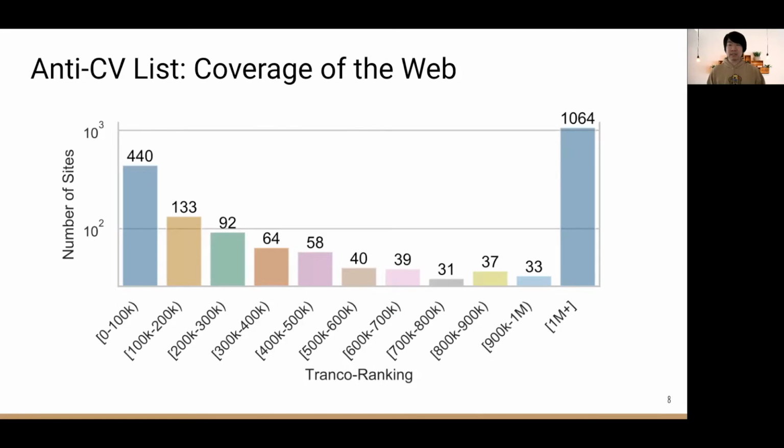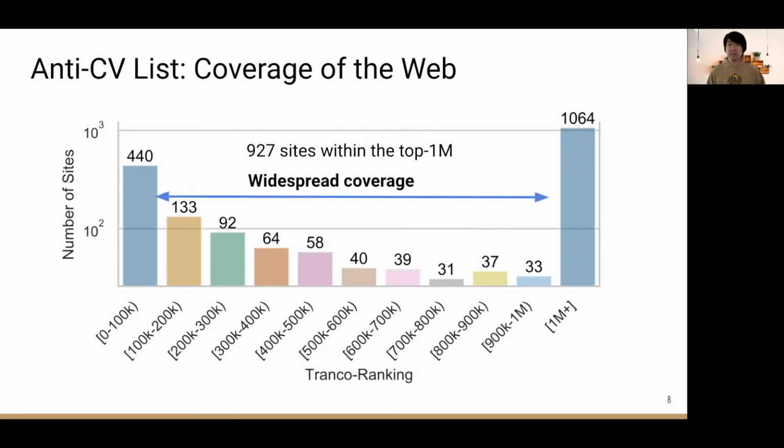Next, we look at the coverage of the web that the anti-CV list has. Here we extract sites from the filter rules and then match them with the Tranco ranking. We find that around 927 sites are within the top 1 million. And also the plot shows that there's a widespread coverage of the web, even beyond 1 million. This highlights how much effort is needed to maintain the filter lists.